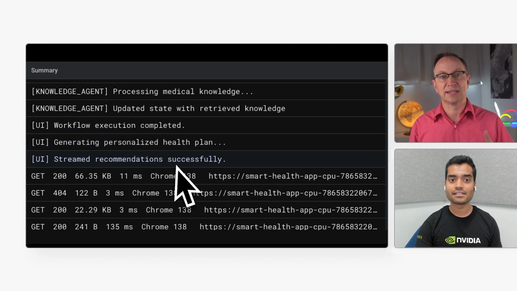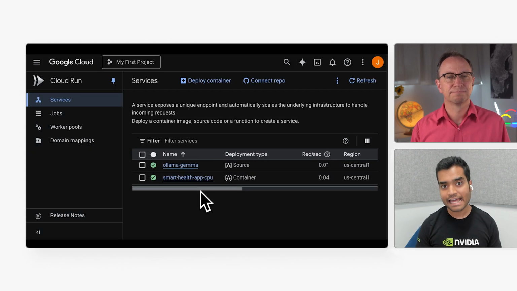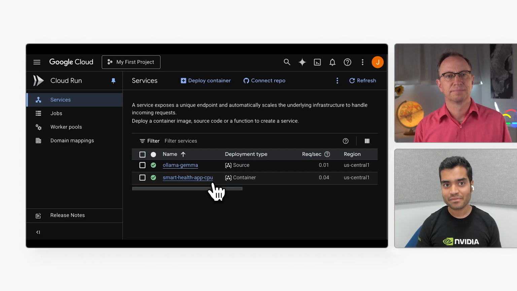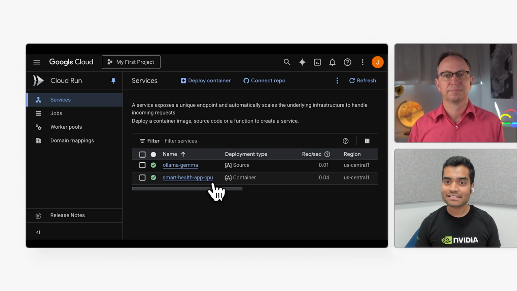And all this runs as a service in Cloud Run? Yes, it uses 2 services in Cloud Run. Here they are. The Smart Health App CPU service displays the user interface and takes the input from the user. It is a traditional web app without any AI. It uses CPUs only, no GPUs.